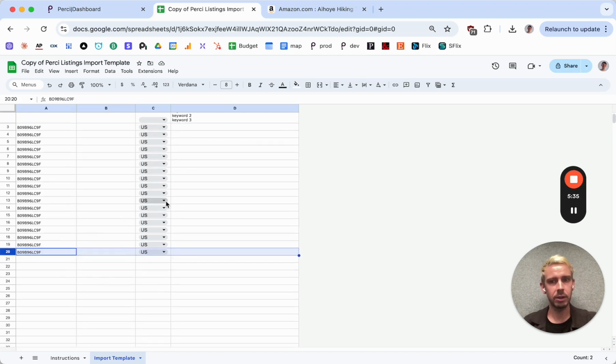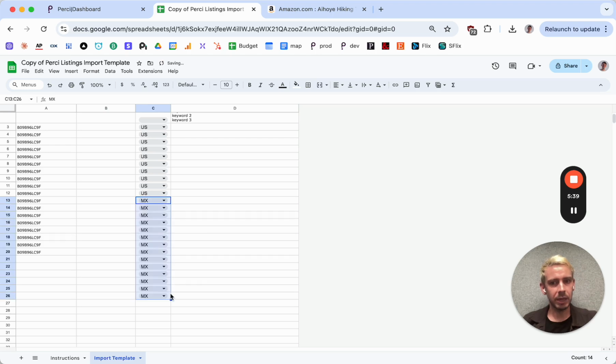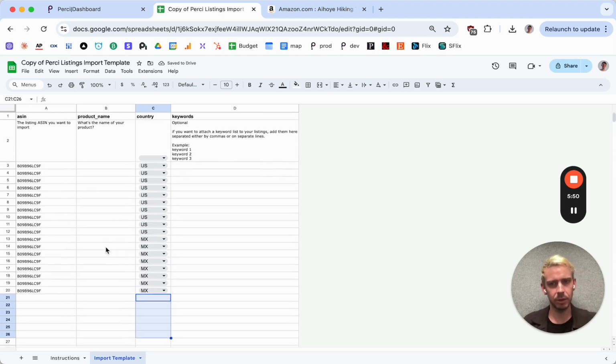And for that matter, you could have some in US, some in Mexico. You can mix and match here. You don't need to separate these into individual batches if you don't want to. You can import as many listings as you want at one time. So this is really meant for bulk catalog work.